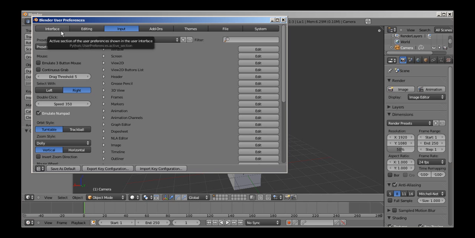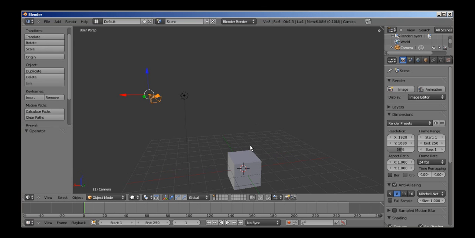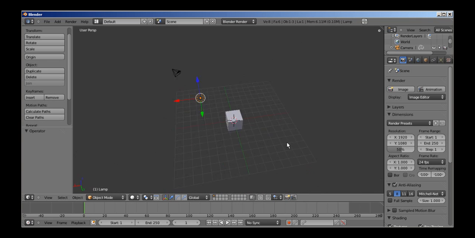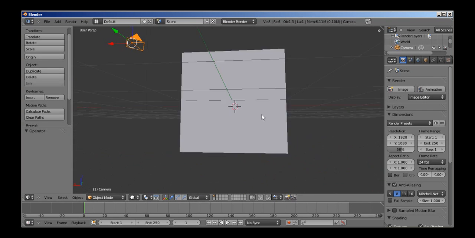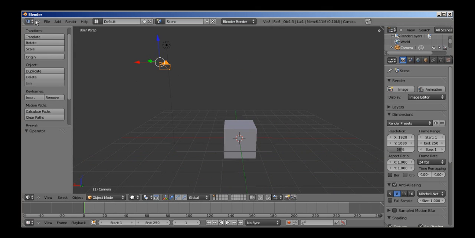First thing I usually like to do is go into my interface and select rotate around selection. So that's whatever is selected. For example, if I select this cube and rotate the view by holding my middle mouse button and dragging, it'll rotate around whatever is selected. So it's like the lamp, rotate around that. It's like a camera, around that. It helps so your objects don't get lost in a scene. Alright.